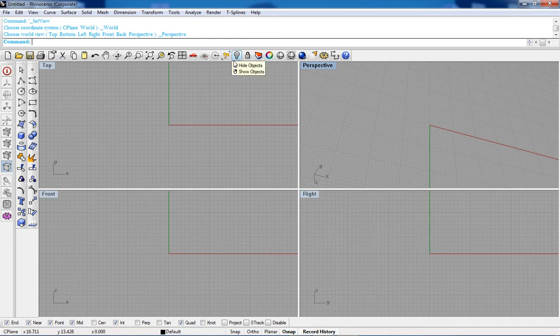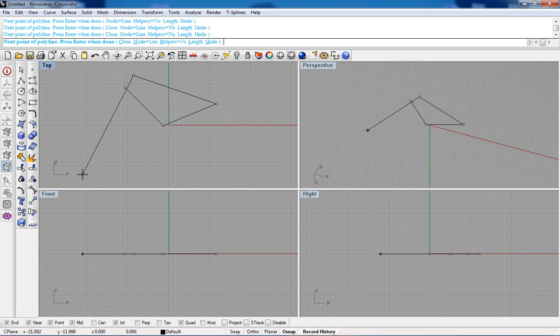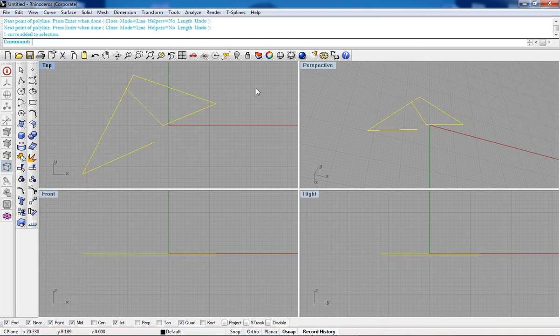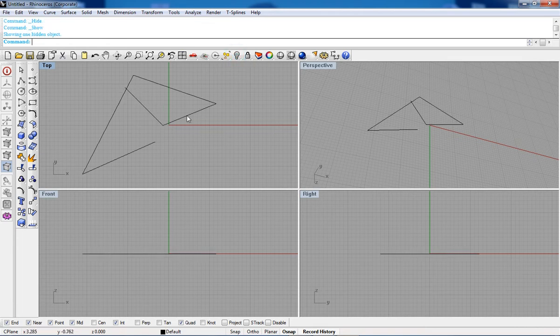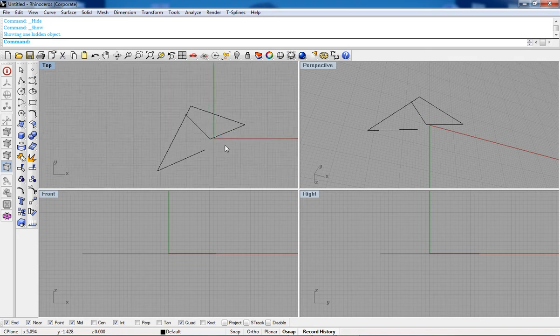This is the hide and unhide option. After I do that, if I select the curve and then click this, the curve will hide. If I right click the mouse, then you see the curve is shown again.